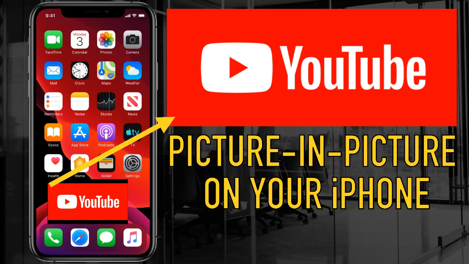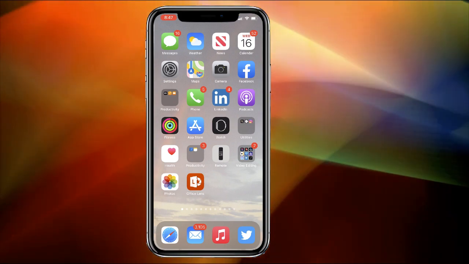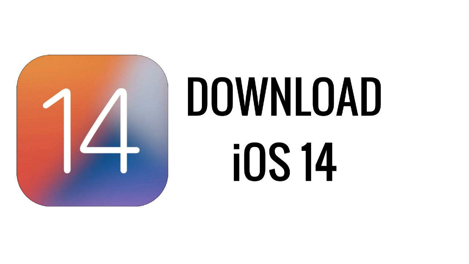So I'm going to show you a brand new feature that was just released today in iOS 14, and that is YouTube Picture in Picture. So the first thing that you have to do with your iPhone is download iOS 14.